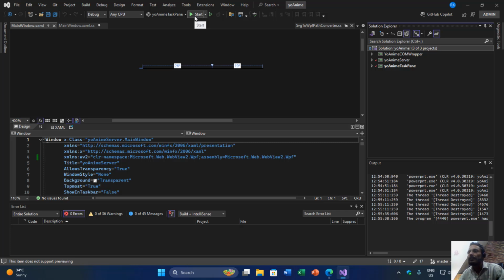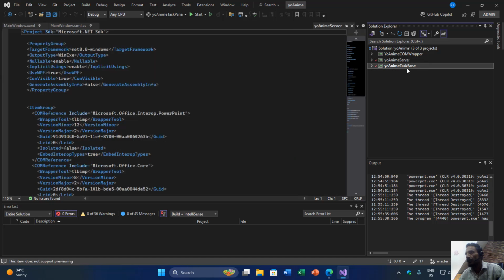So let's get started and click the start button, and you can see that it is a multi-project solution containing two projects. One is a VSTO PowerPoint Add-in and another is a WPF application, and the third one is a COM wrapper used to communicate between all of these three.